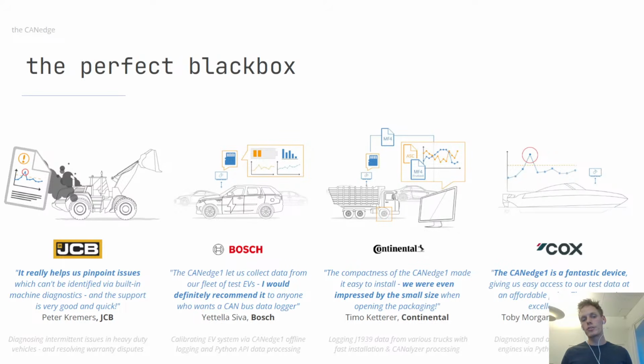You might also have OEMs that deploy a CANedge 1 with every single vehicle they deploy in the field, so as part of their production batch. And that gives them the opportunity to always look back if there is a warranty dispute or any similar issue. They have the data surrounding that particular event and can take the discussion based on proper terms instead of, he said, she said.